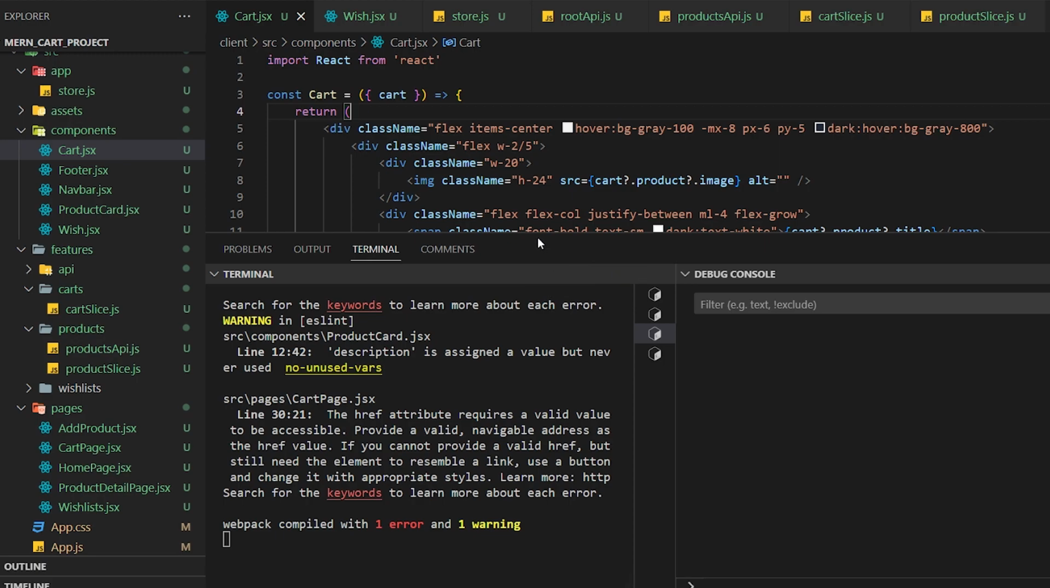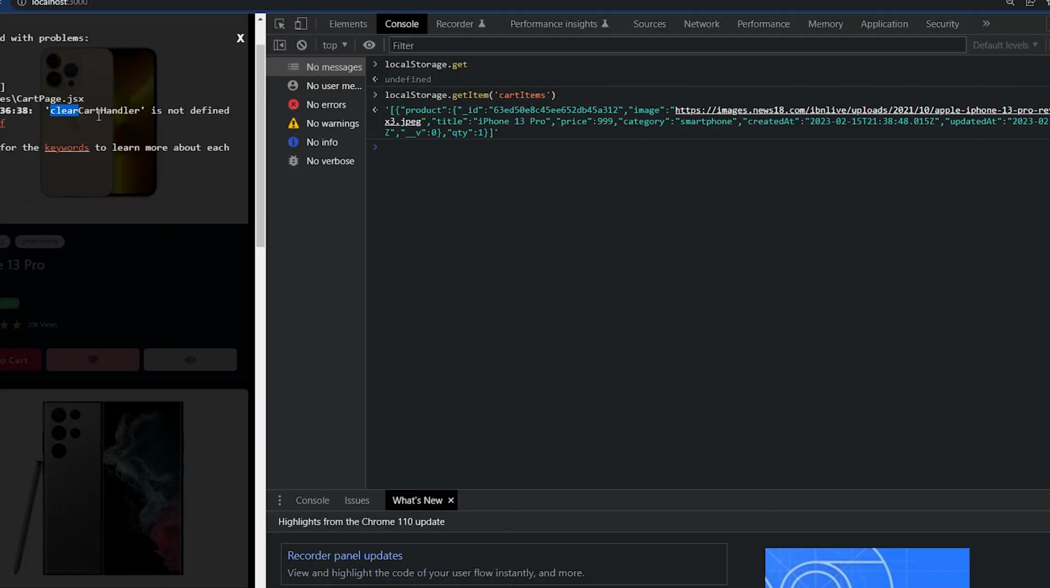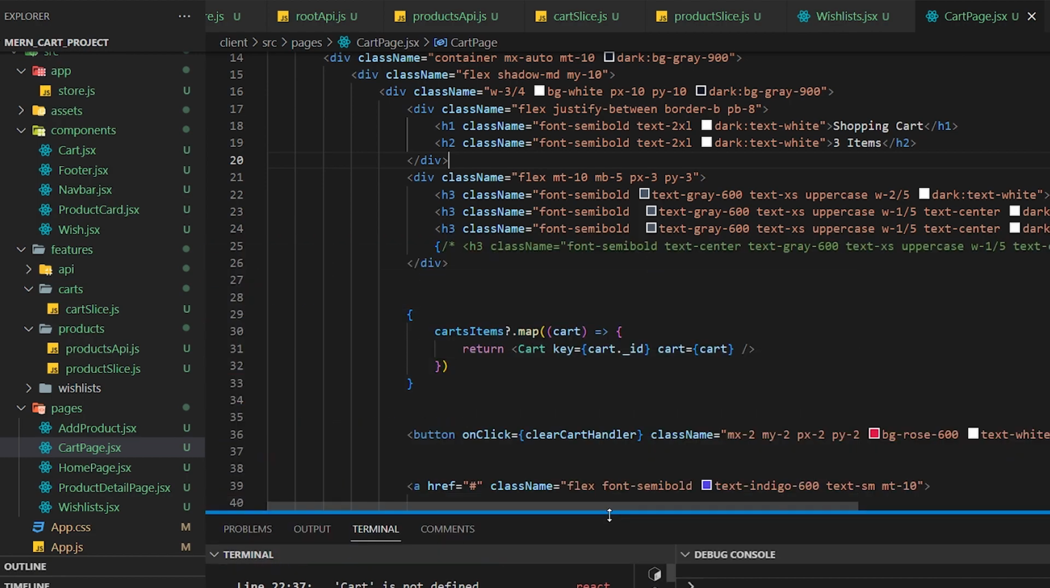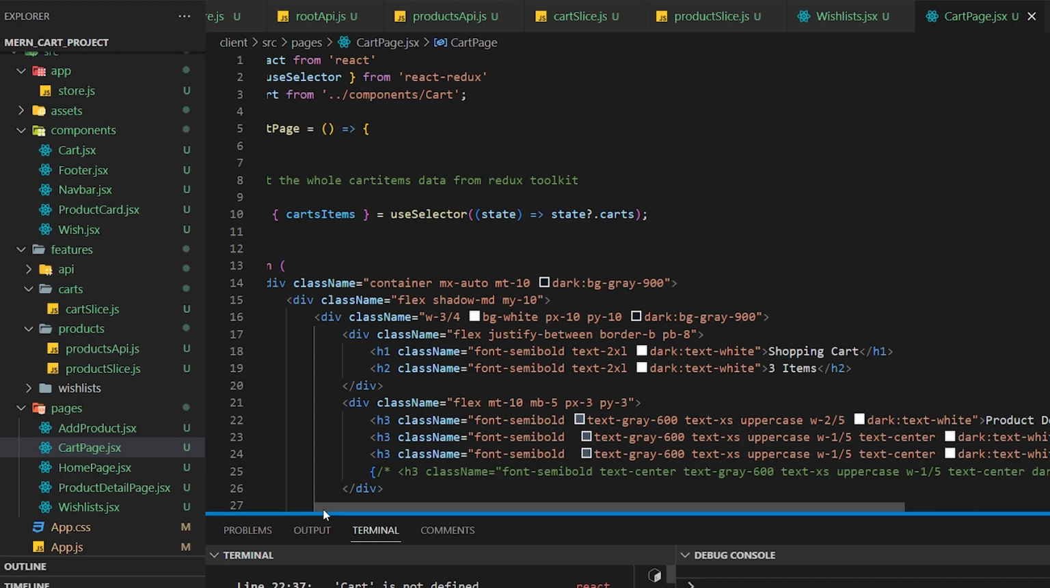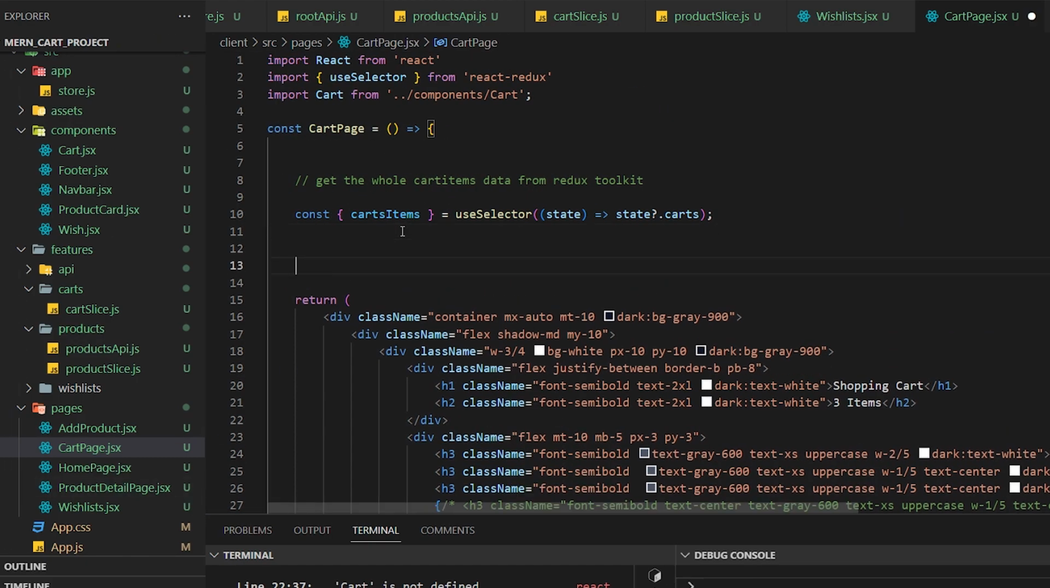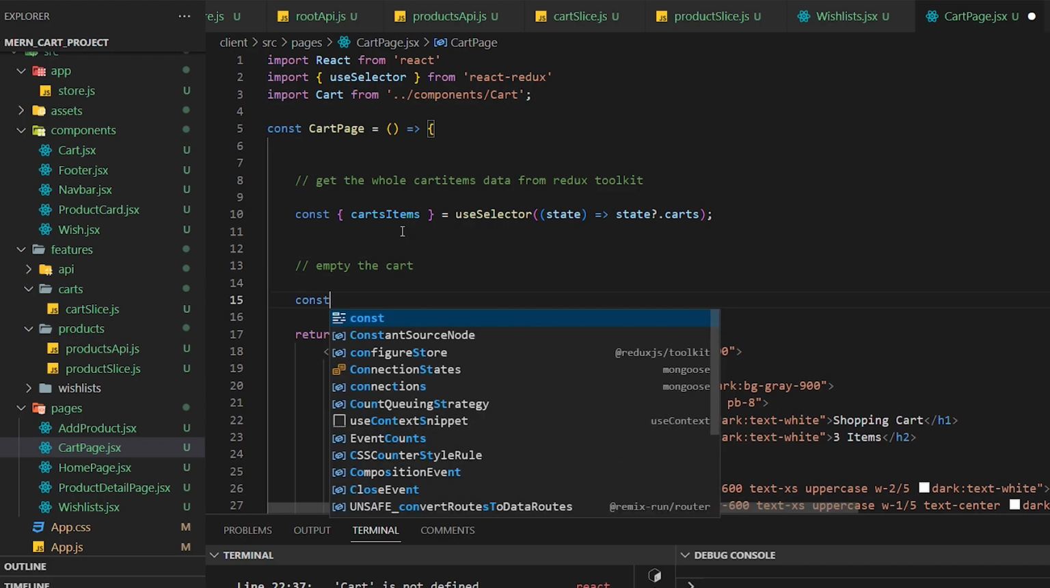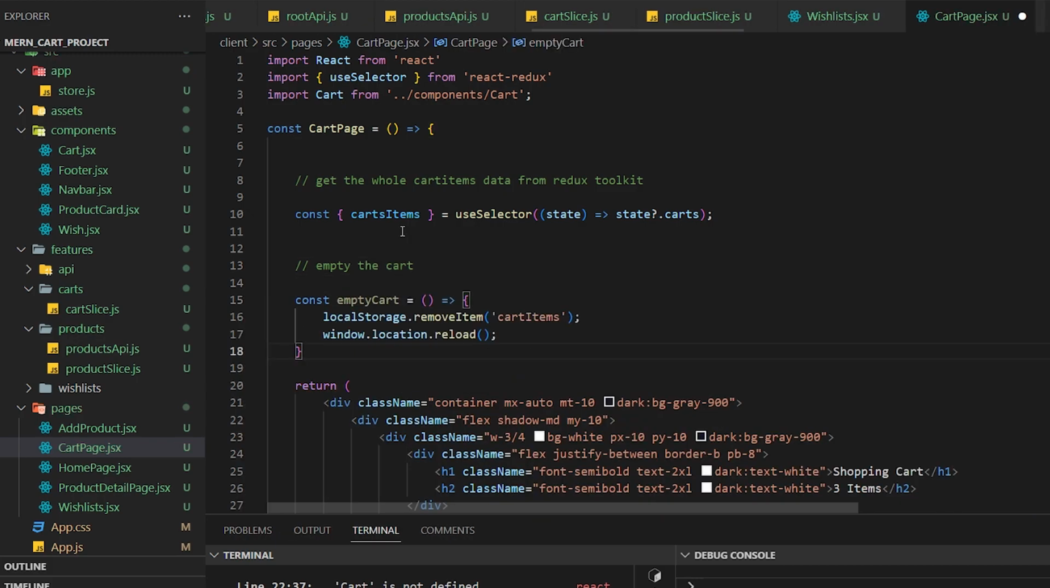We have an error, so let me check it. Description is assigned but never used. Cart page, the href valid if you can provide a clear cart handler is not defined. Okay, clear cart handler is not defined. So this one, clear cart handler, we can make it to make the cart empty, simple, and const empty the cart.